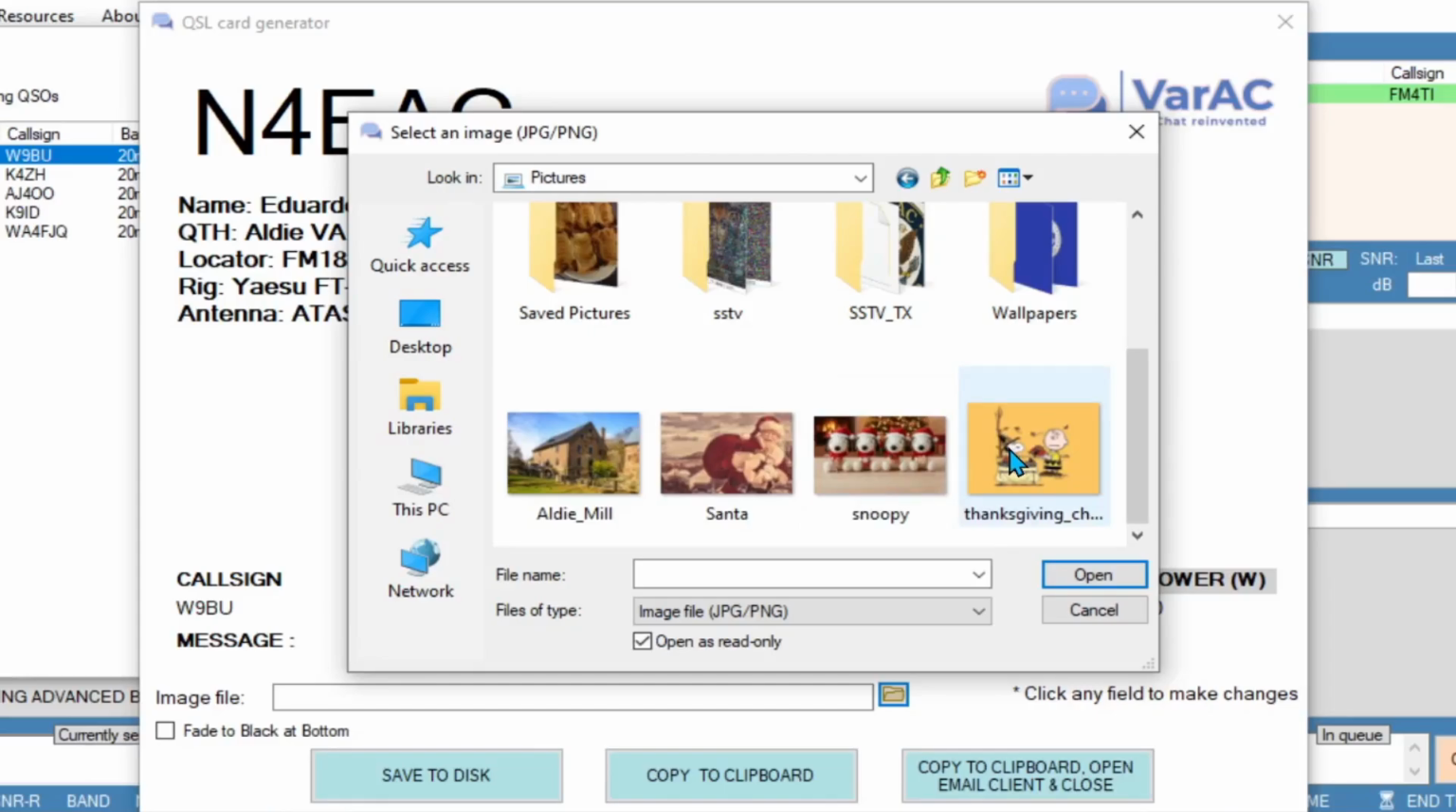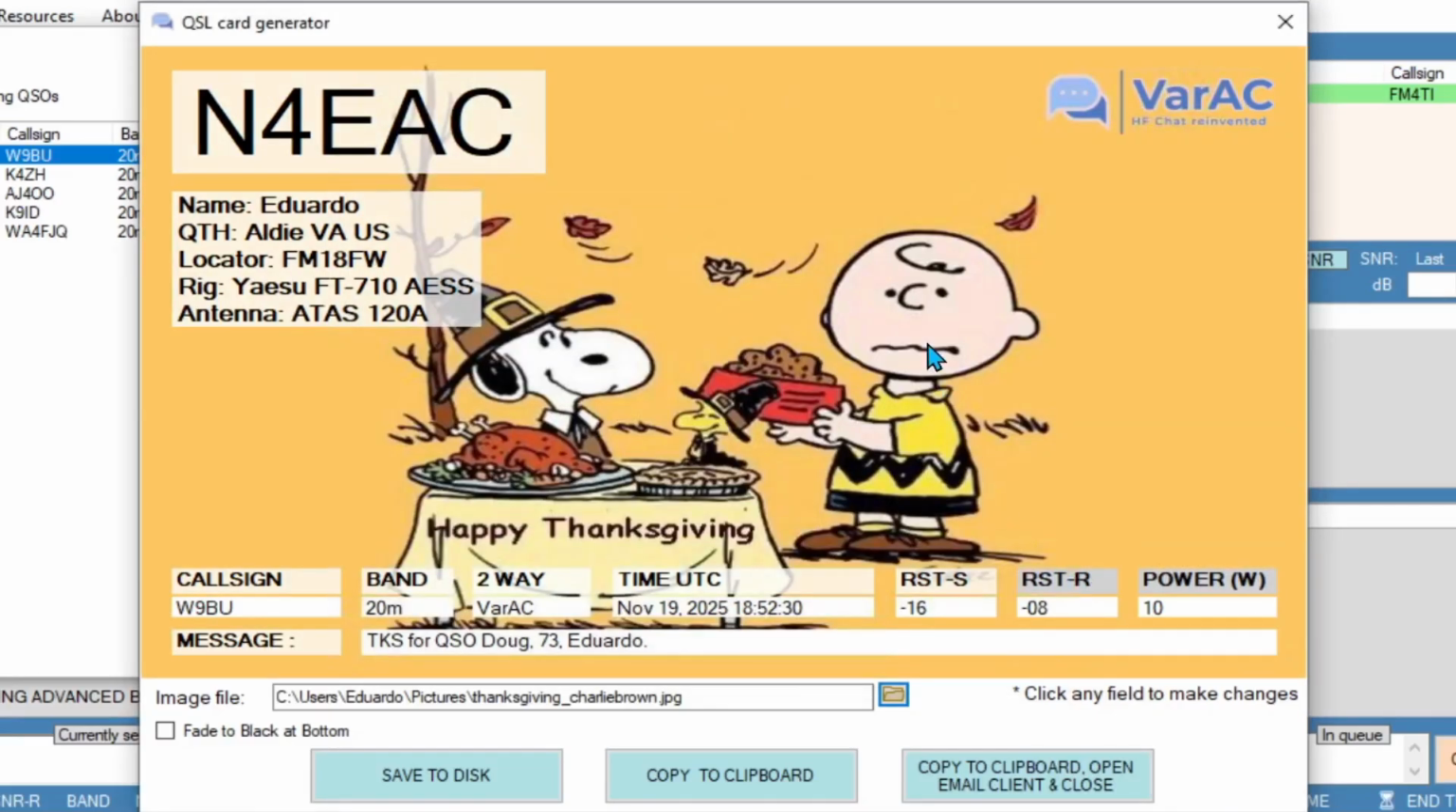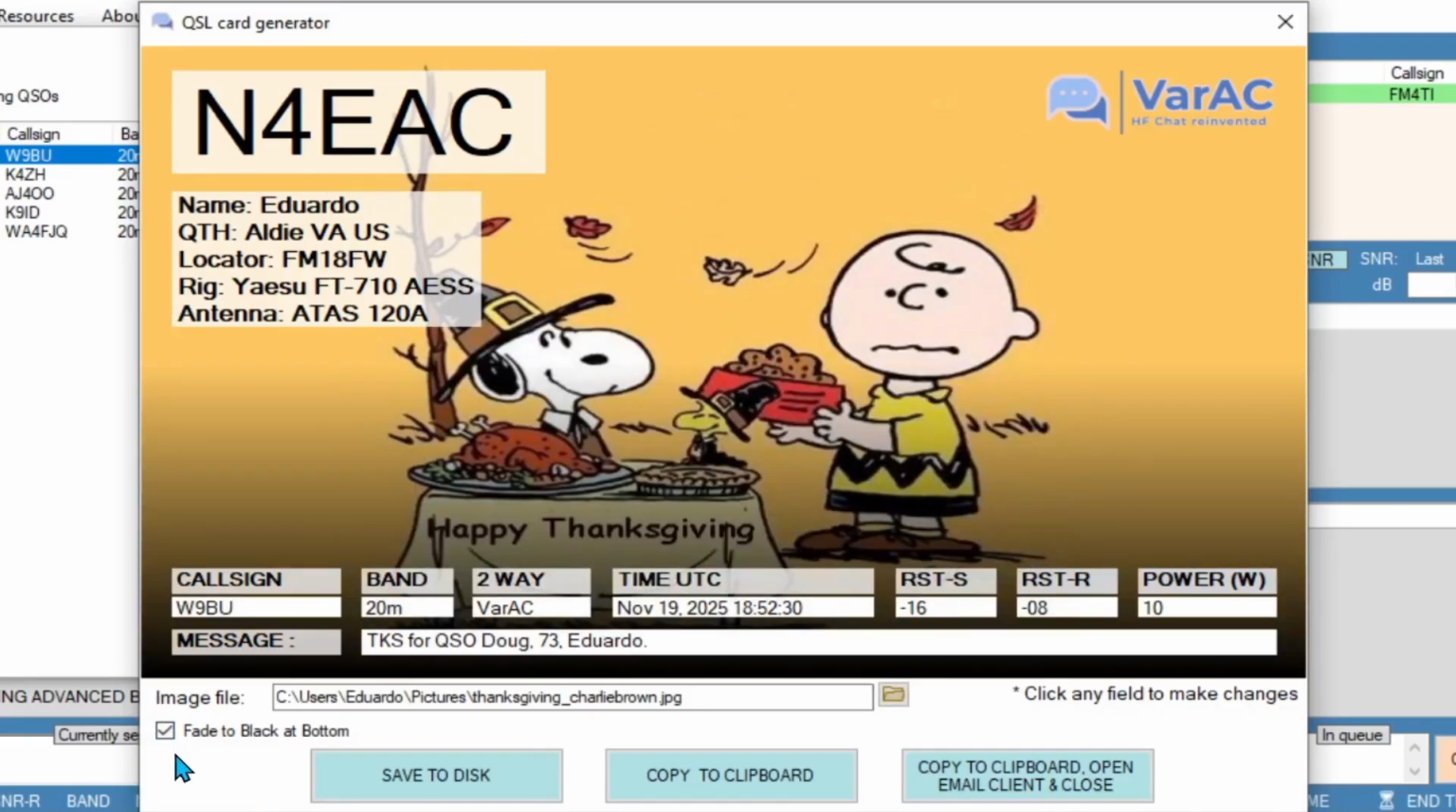So let's say we are in the season now for Thanksgiving, right? So open, and here you have, now instead of a blank ugly card, a picture in the background. You also have an option to fade the bottom part of the card. You can fade it to black, like so, by clicking here, fade to black at bottom. So that allows the person to see better here on the bottom the information about the QSO.